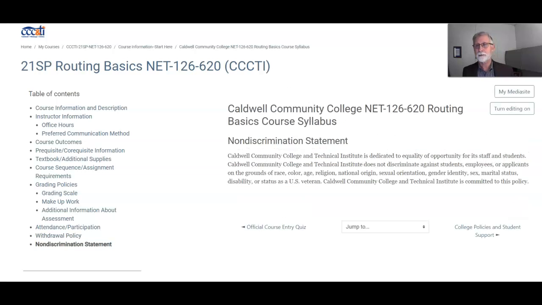Non-discrimination statement: try not to discriminate against anybody, no matter on anything, race, color, age, religion, national origin, sexual orientation, gender identity, sex, marital status, disability, U.S. veteran, all of those things. Hopefully I'm not discriminating against them. If I am, let me know, because I really do not want to do that.